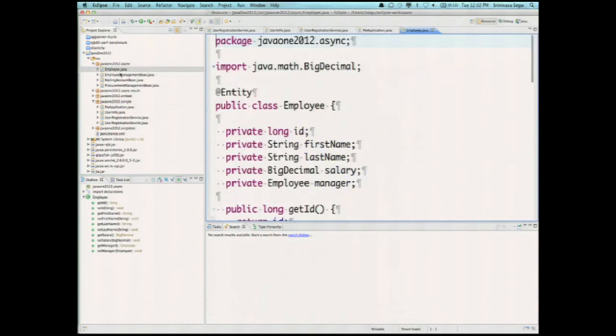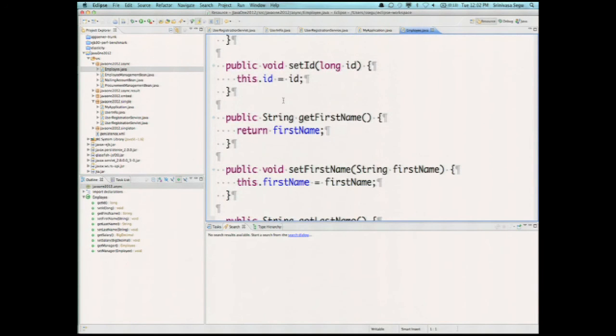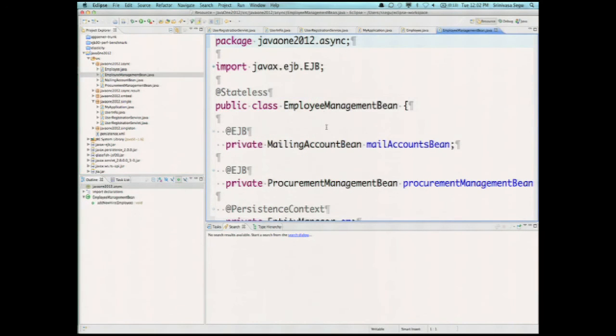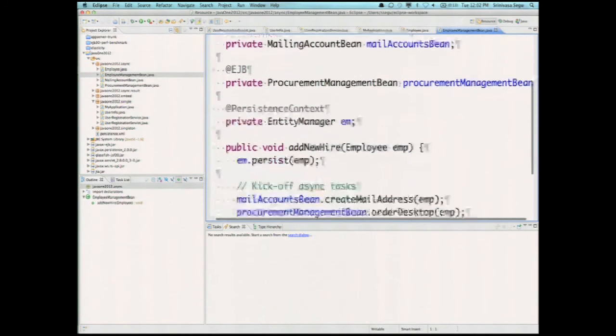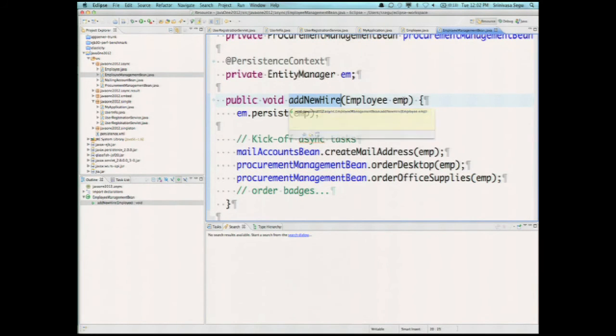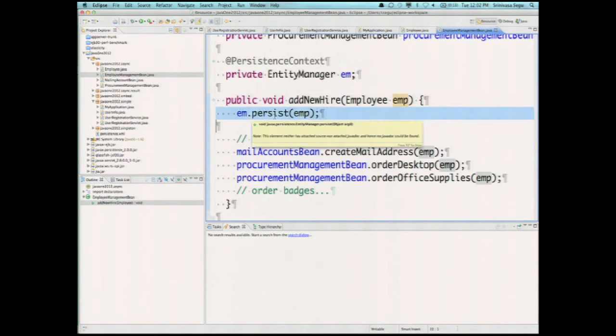So let's come to async here. The first one, I'm not going to go into a demo. I'm just going to show you the code. So you have an Employee object, which is a persistent entity, and you have an EmployeeManagement stateless session bean, which you can imagine manages employee objects. Here you have an addNewHire method, which takes an employee, and the first thing it does is persist the employee.